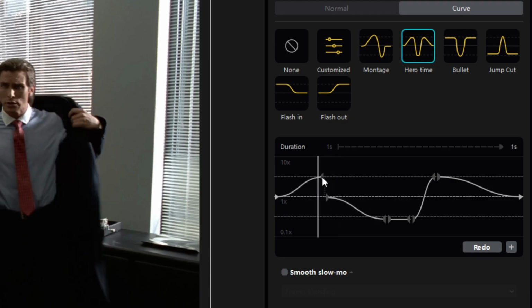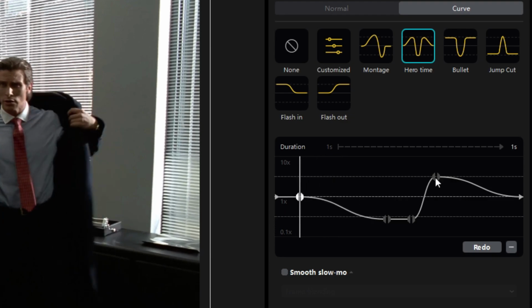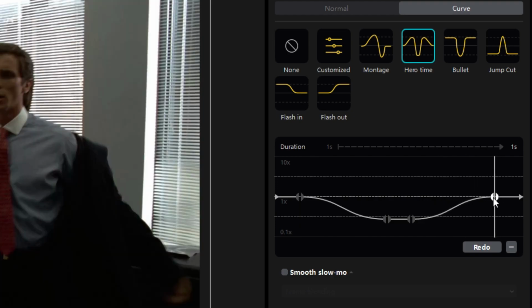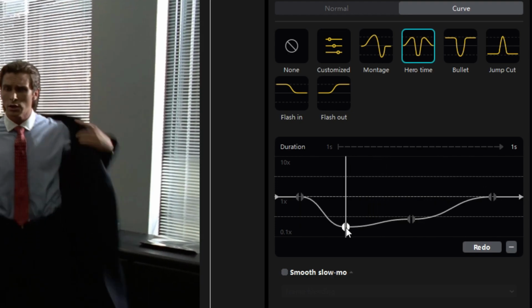Take the first point to 1x and pull it as back as it goes. Then take fourth point to 1x and as forward as it goes. Now take the points and center below this line. It doesn't really matter where you keep it, but it should be below this line.